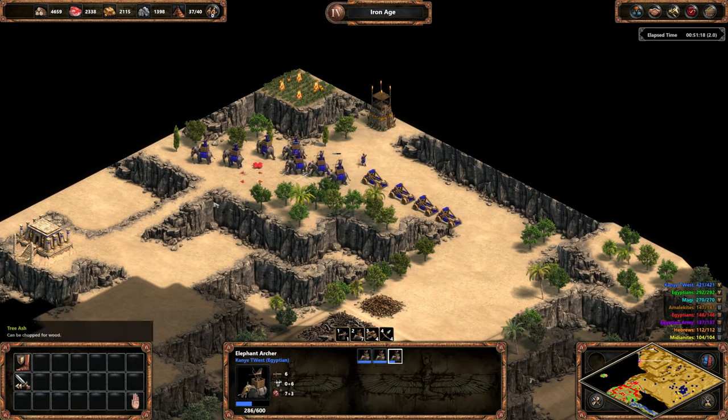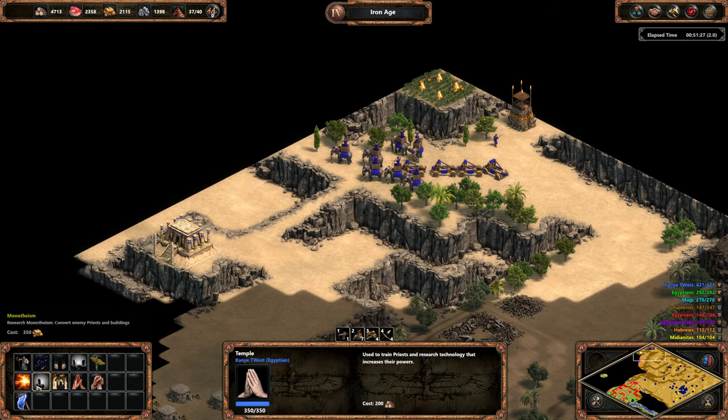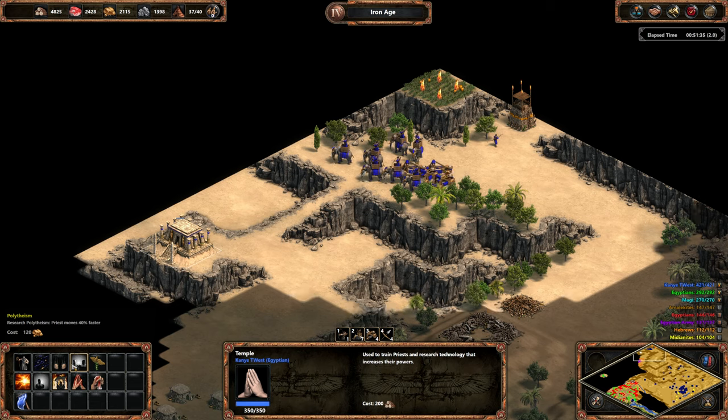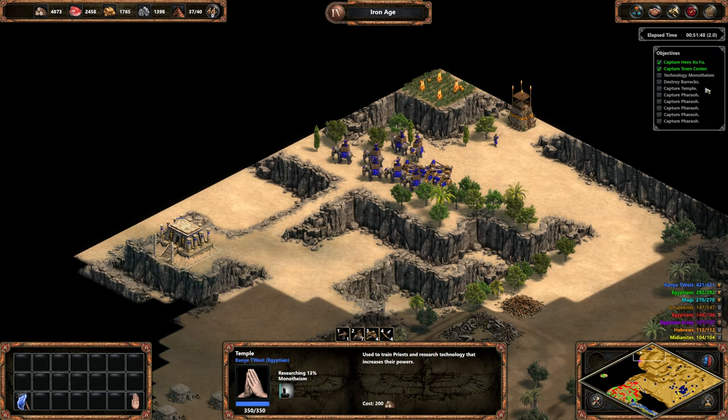Okay, I guess that means the Burning Bush and the Temple, and we need to research monotheism. So we can research both monotheism and polytheism. Okay. So I guess we're just going to want to do all of those upgrades. Destroy barracks, capture temple, and 1, 2, 3, 4, 5 pharaohs we have to capture. All right.